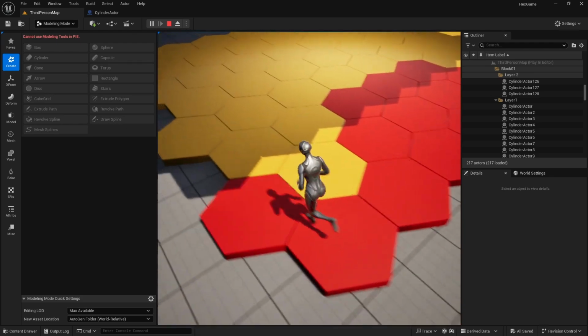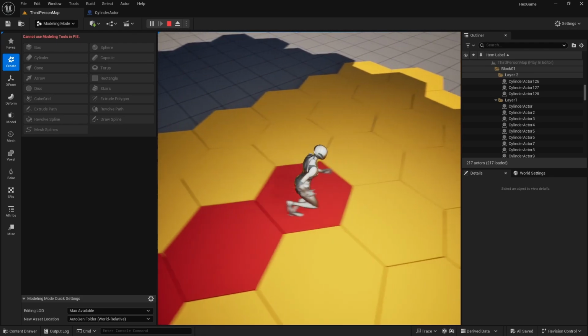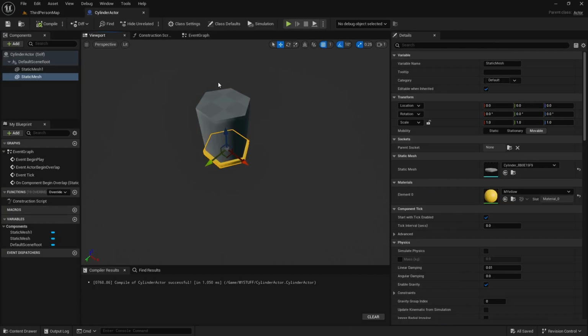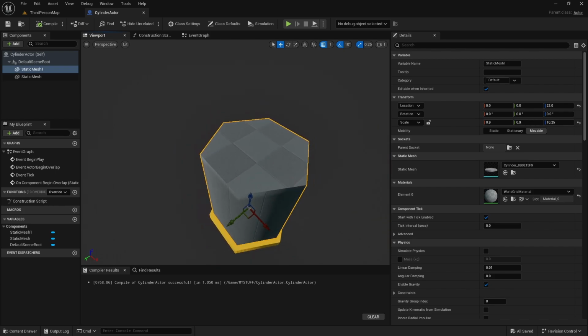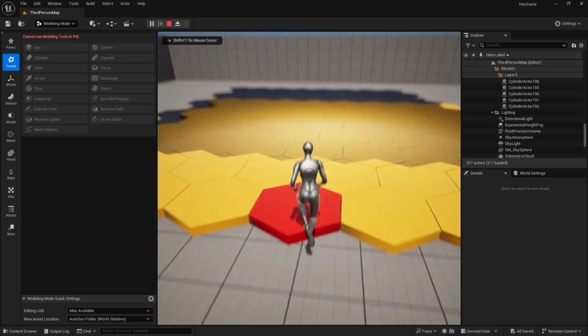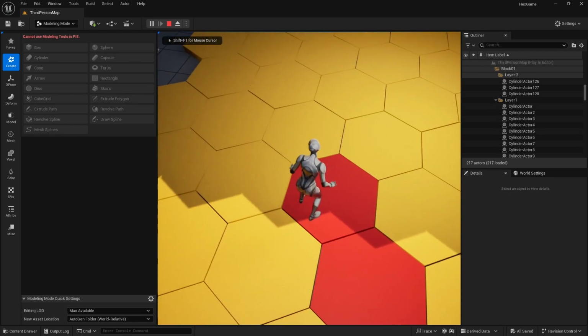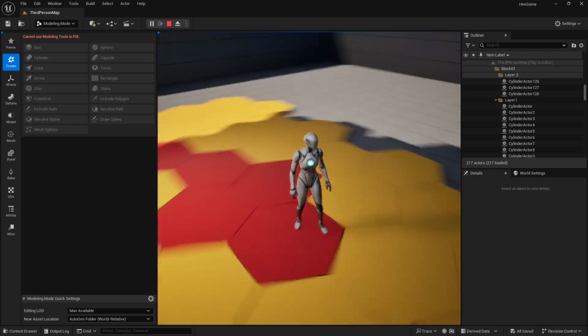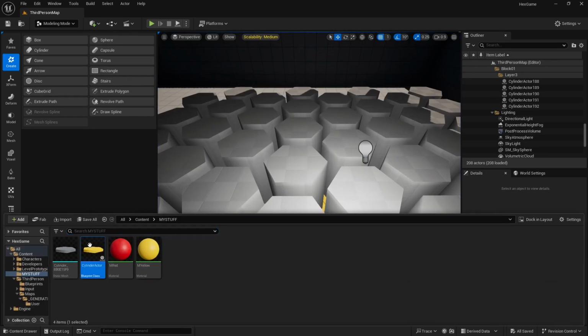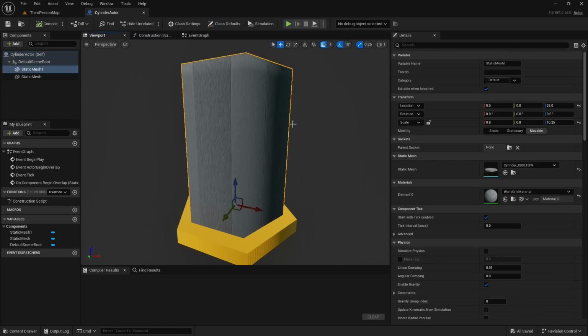After testing, I think the detect boxes may be a bit too quick to detect the player, so I'm just going to make them a bit smaller. Now it feels a bit better. However, the hexagons that the player jumps over still turn red, so let's quickly change this by shortening the detection box.